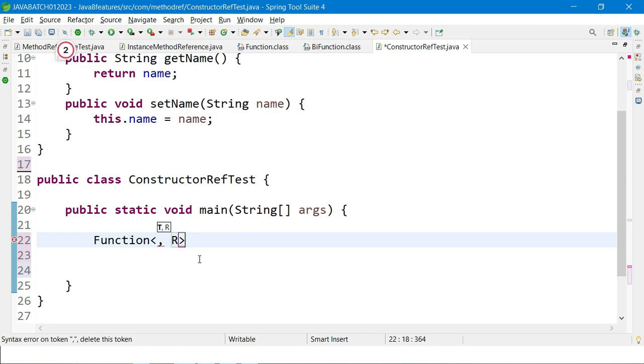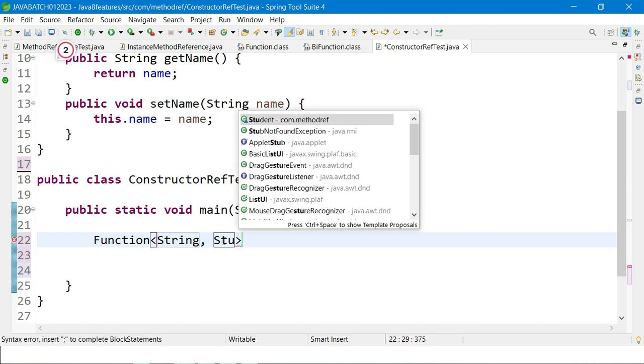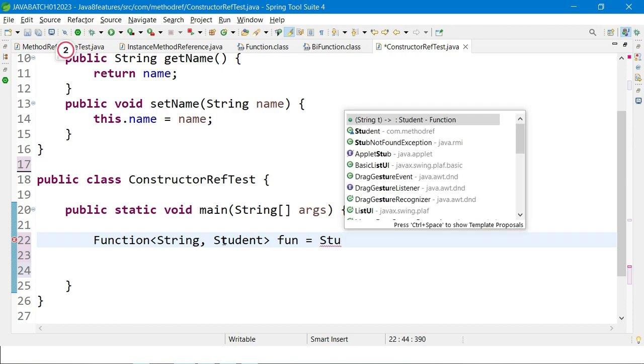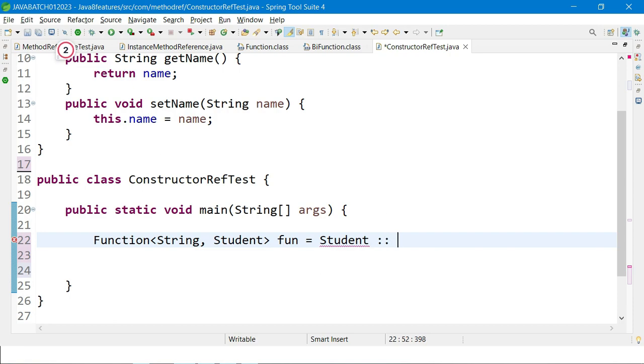What is the parameter? The parameter is a String. What is the return type? The return type is Student. Here we have to write Function equals Student, the class name, then double colon, and then the method reference name, which is the constructor reference, basically new.